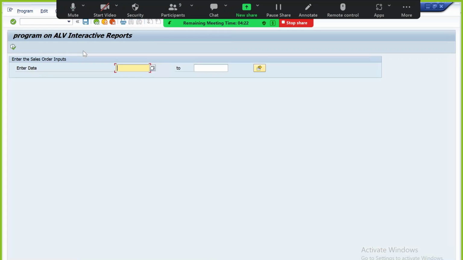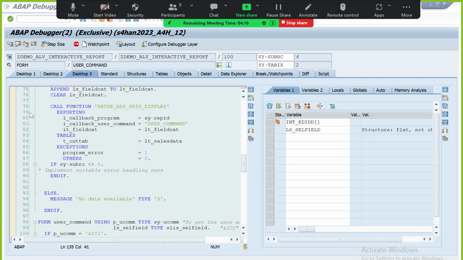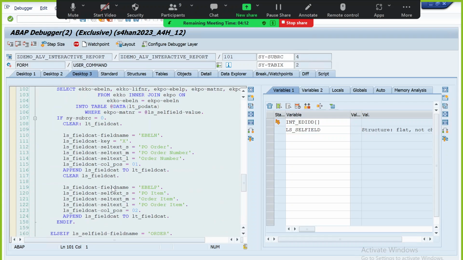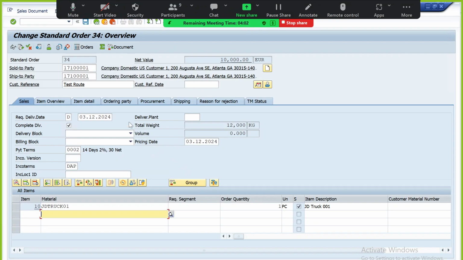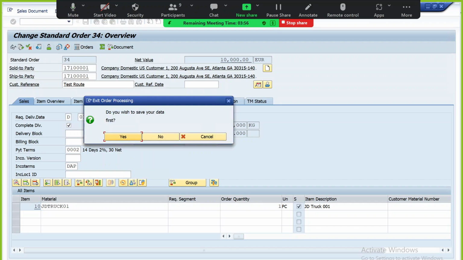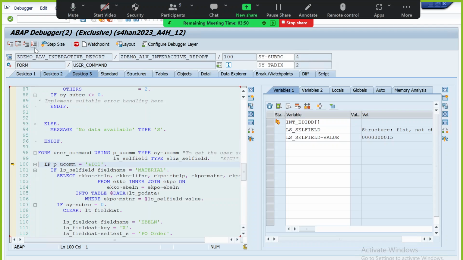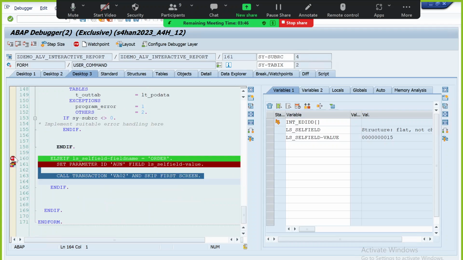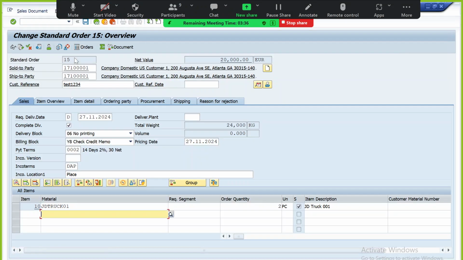Keep a breakpoint. Select any sales order. Let's assume 34. It will go to else statement. Looks like sy-subrc is failing. No, it's not failing. So it is opening sales order number 34 because we are setting that value in the memory. Again, try for another sales order 15. I'll remove the breakpoint. Looks like sy-subrc is not working. Okay, sy-subrc is not updating. Okay, we need to check. Okay, sales order number 15 is displayed.